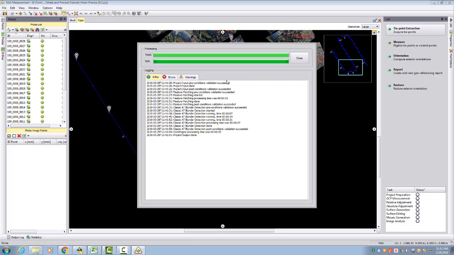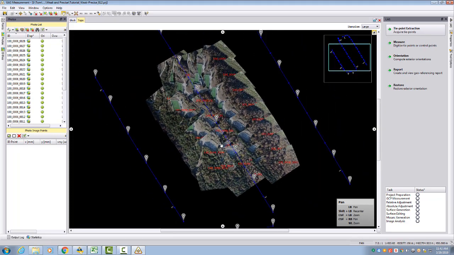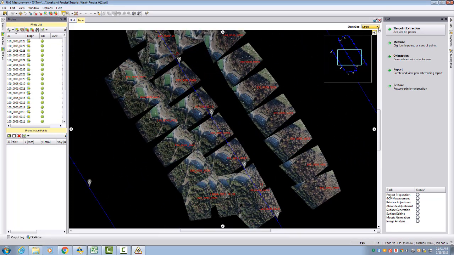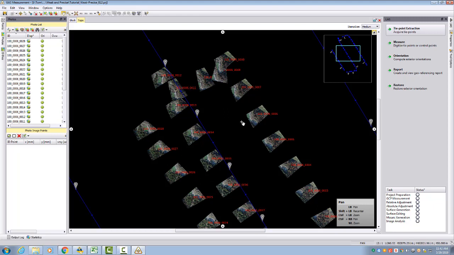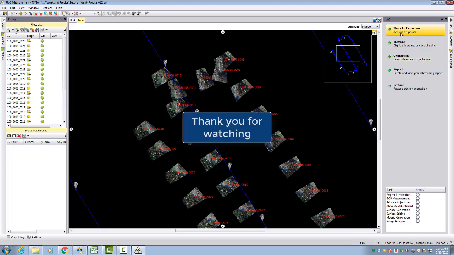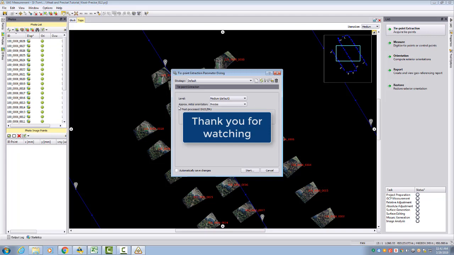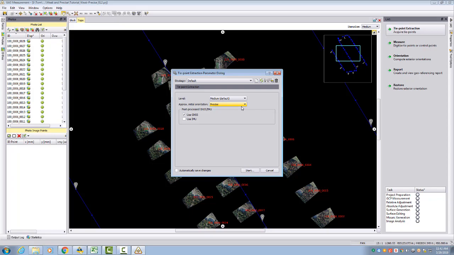So here we go, and the process was successful, which is nice. We have now type points in each of the photos here, and therefore now we could continue to solve our orientation part. I hope the video helped you to work with UASMaster better and to understand the approximate initial orientation parameter in a better way. See you, goodbye.